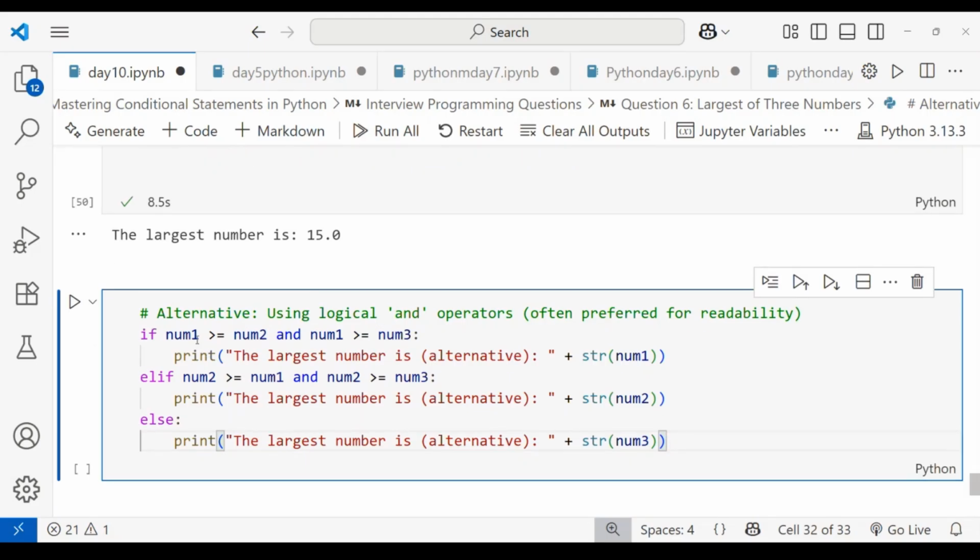If number one is greater than or equal to number two, and you have to check number one is greater than or equal to number three, then it will print that the largest number is number one. Otherwise we go for elif, and it will check number two is greater than or equal to number one, and number two is greater than or equal to number three. Then only print the largest number is number two. If the if block and elif block are false, then we'll go for the else block. Then it will print the largest number is number three. This is how it will work.